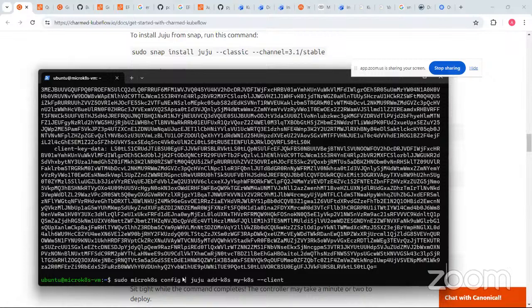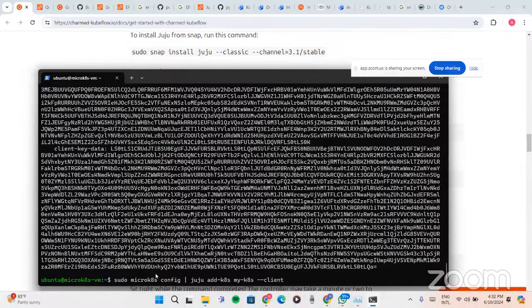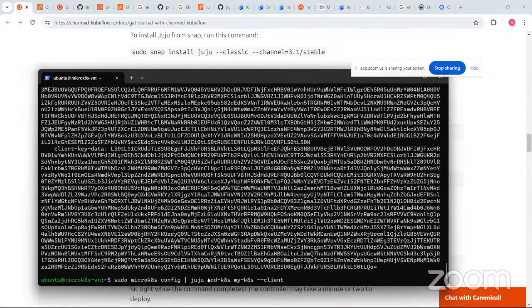So this slash in the middle, this pipe in Linux, is used to run two commands together. What you are saying is that the result of this command, use it in the next command. So this command will run first, and then after that this command will run, using the result of the first command. So we are going to add K8s. So add-k8s is a Juju command. K8s is another name for a Kubernetes cluster, basically.